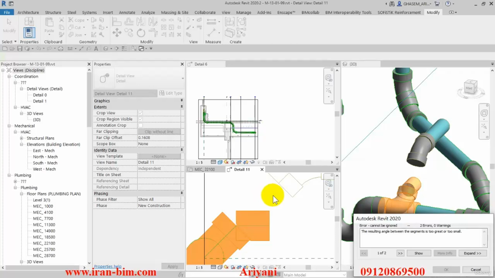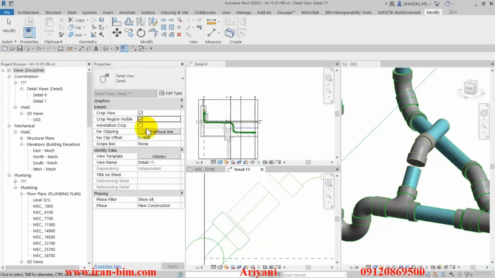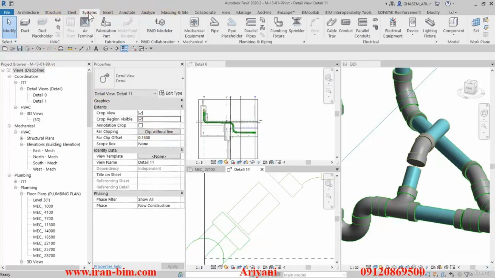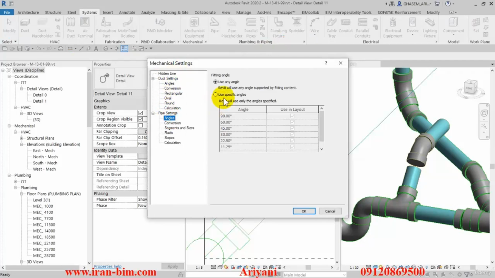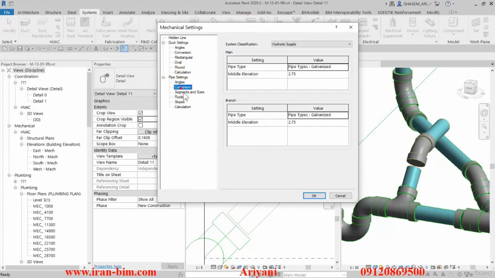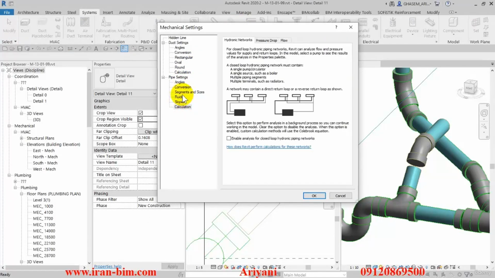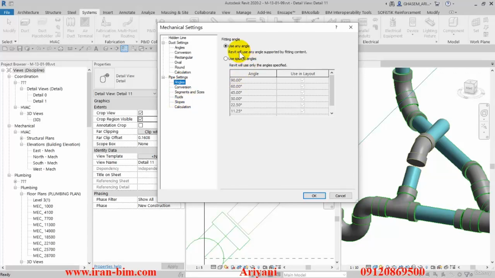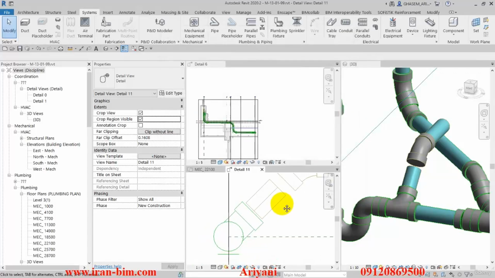Now the message here says that the angle given here is either bigger or smaller than what's needed. And in the next message it says it's not compatible with our system settings. So we go over to the Systems tab and open up the mechanical settings. Now here the option use any angle has been chosen already, and let me just check the other sections. So the option should be fine for now and we shouldn't be getting any issues, so I'll hit OK.